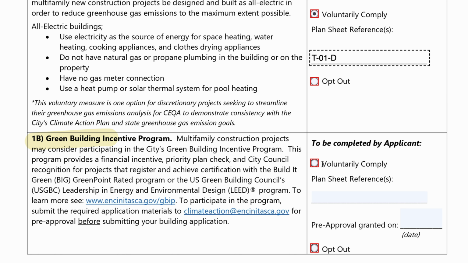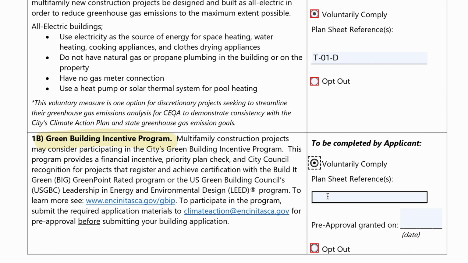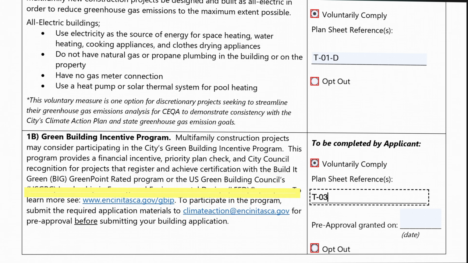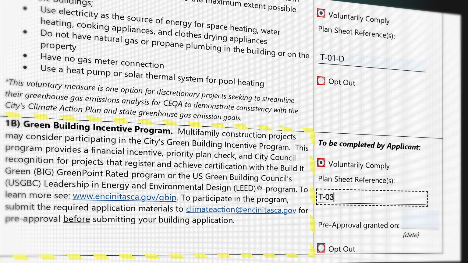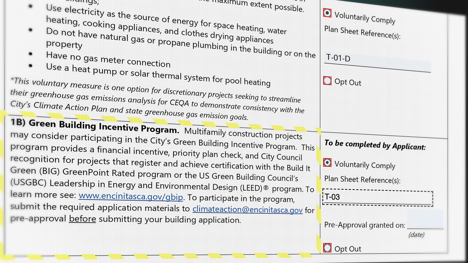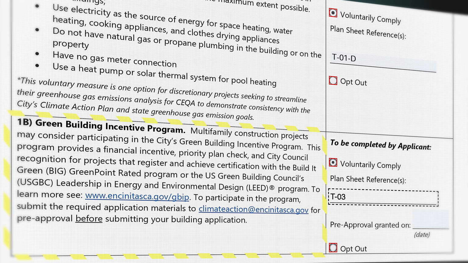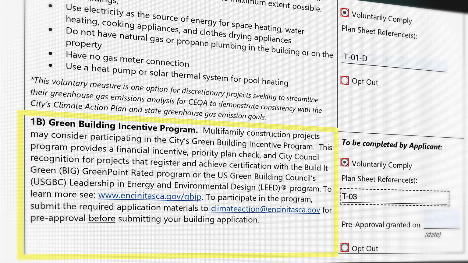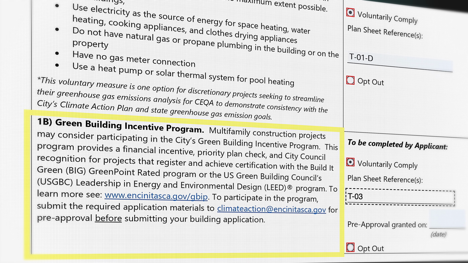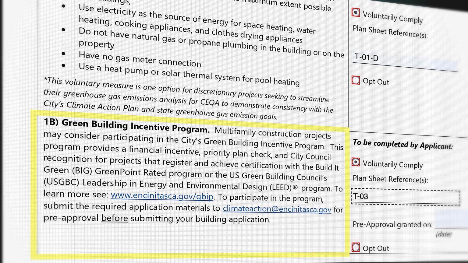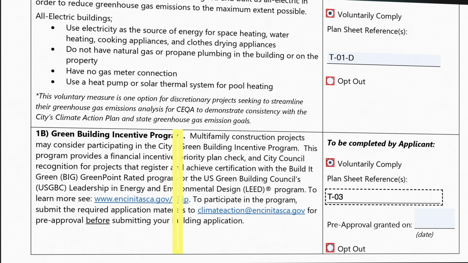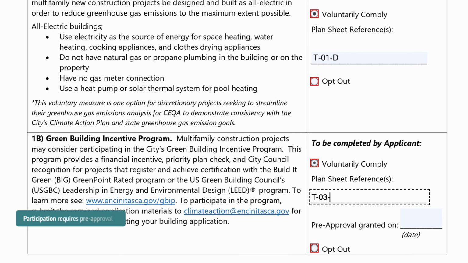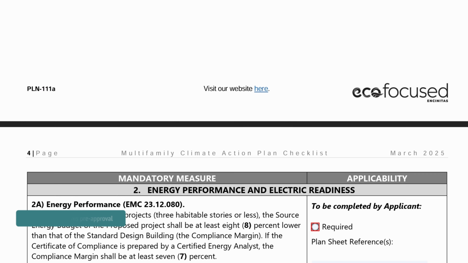Next, consider participating in the Green Building Incentive Program. This program provides financial incentive, priority plan check, and City Council recognition for projects that achieve certification through the Build It Green, Greenpoint Rated Program, or the U.S. Green Building Council's Leadership in Energy and Environmental Design, or LEED program. Participating in the Green Building Incentive Program requires pre-approval. Check out the city's website for more information.